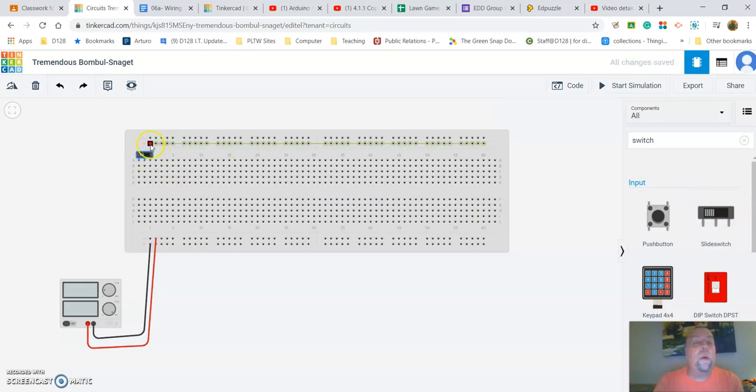Now I can drag another one, or I can just copy and paste it. I'm going to press Control-C, Control-V, which allows me to copy and paste it. There we go. Now I want to show you something.